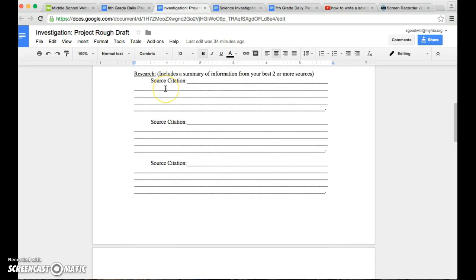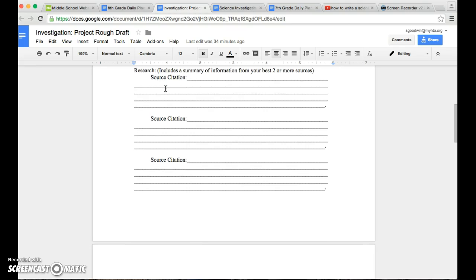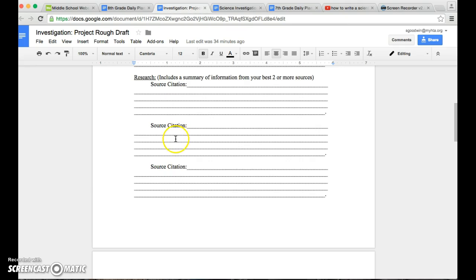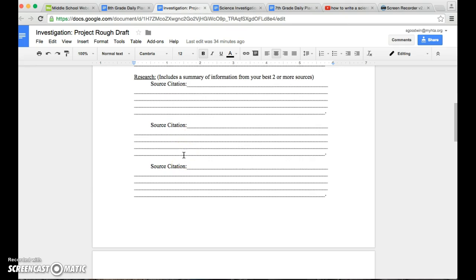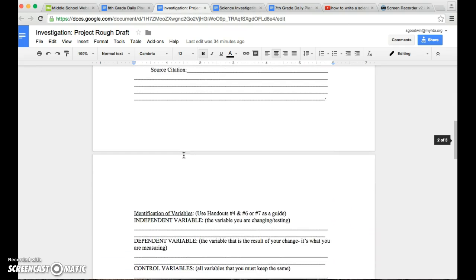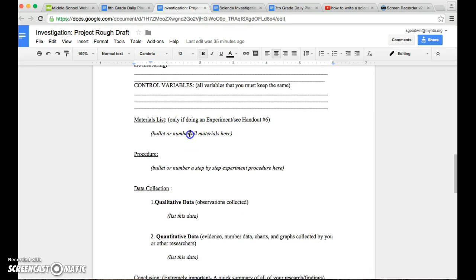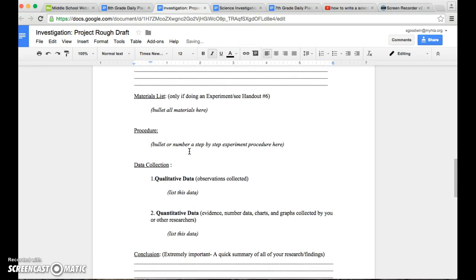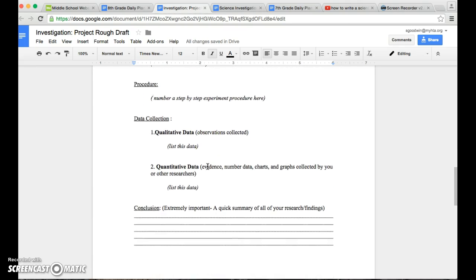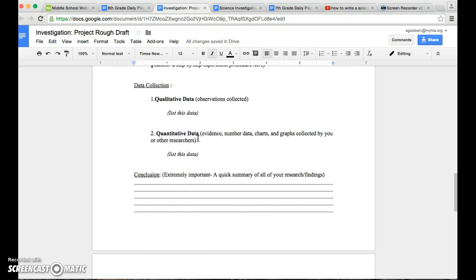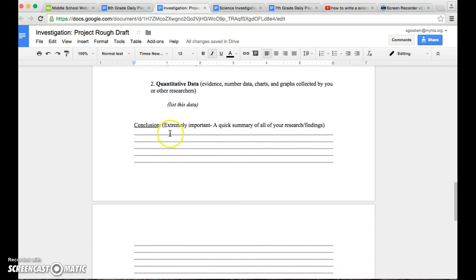You've got your research here, and you want to include a summary. You're supposed to have at least 2 different sources, and then a paragraph or 2 from each one that you use to help you out. We've got identification of variables and an explanation with those. Materials list, you can bullet that one. And then procedure, which needs to be numbered, so number your step-by-step experiment and procedure. We've got your data collection, where you basically want to put a data chart and graph, and then your conclusion, which you can copy paste from that document that we just went over.